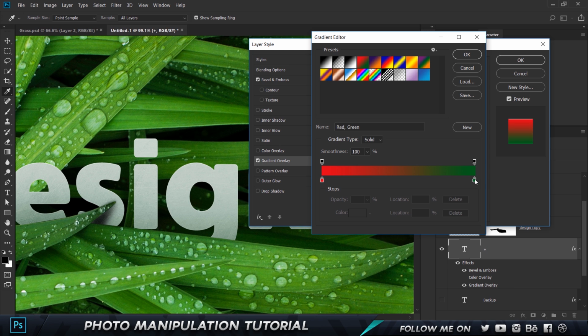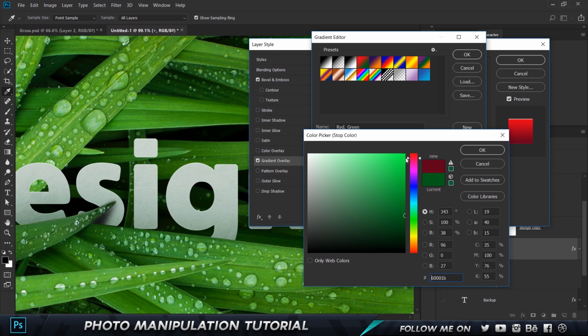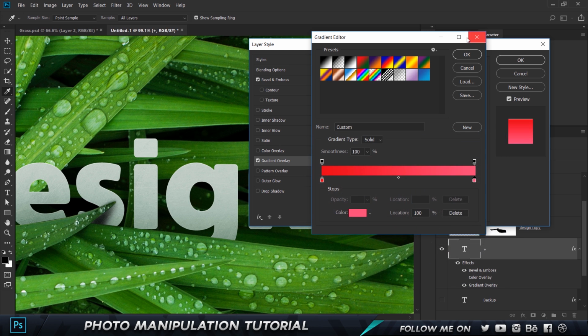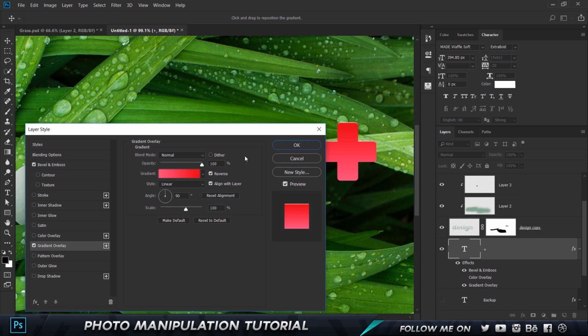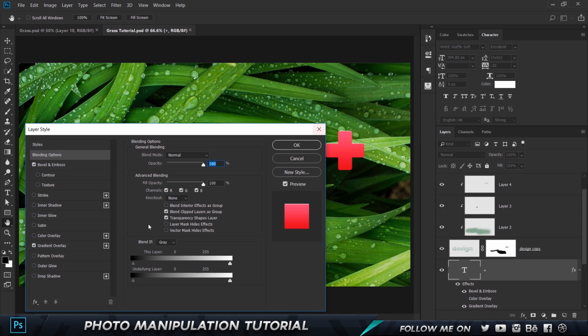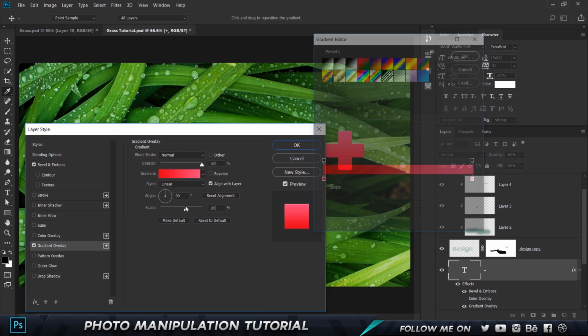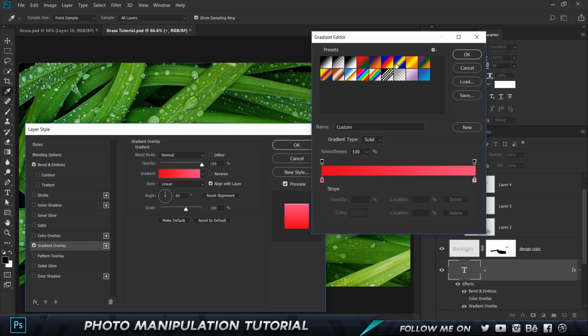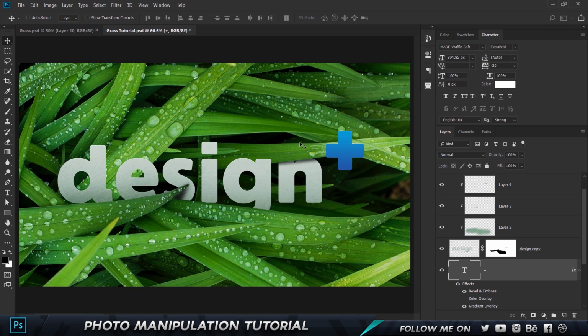So let's try red this time. So red and red. All right, that's looking pretty good. We can reverse this, so make sure that the lighter part is on top. Or let's just try a blue color shade. So we can go to the gradient overlay and set this to, I don't know, it's kind of a blue color. All right, that's fine.